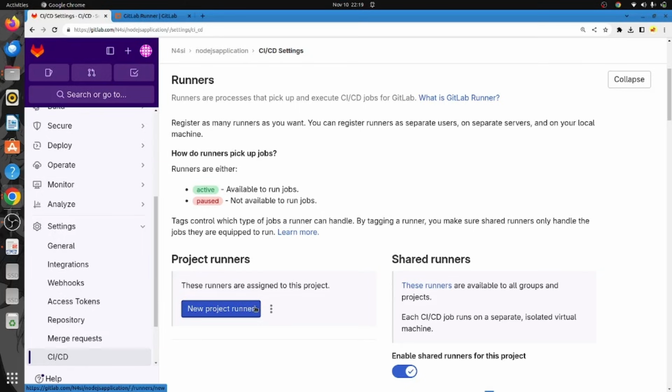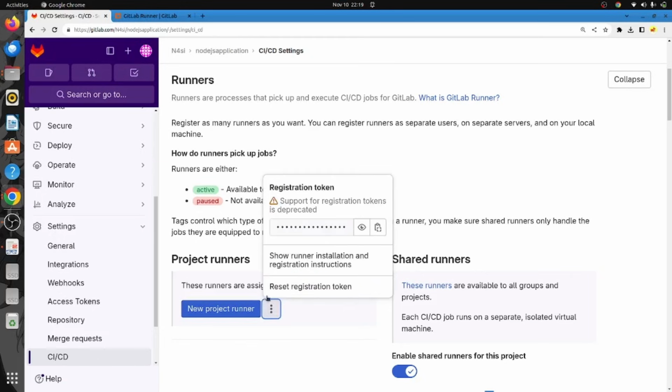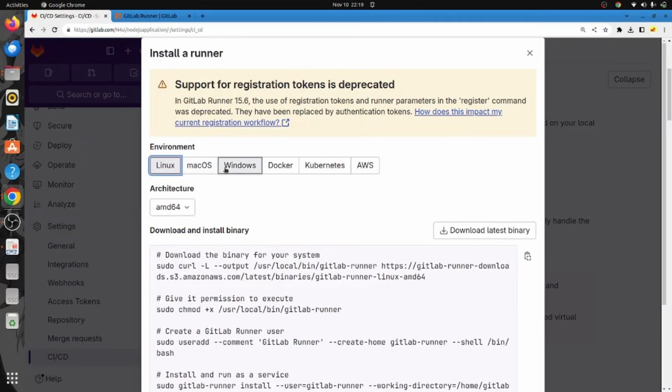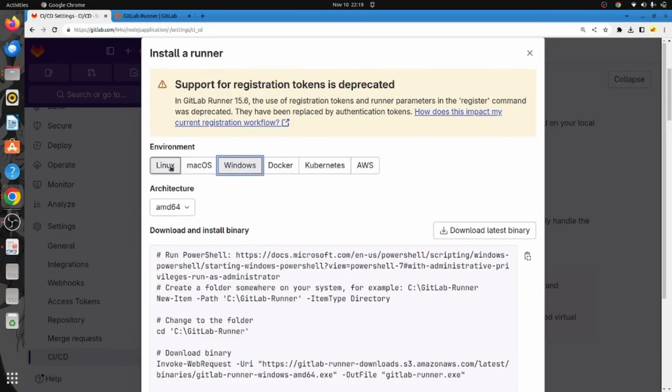We will be setting up our own GitLab runner on Amazon EC2. You can set up this runner on Linux, Mac OS, Windows, Docker, Kubernetes, or AWS. One of the reasons for using these runners could be testing. Let's say you have a Windows application and you want to test it only on a Windows GitLab Runner. You can set up your runner on Windows rather than using the Linux one.